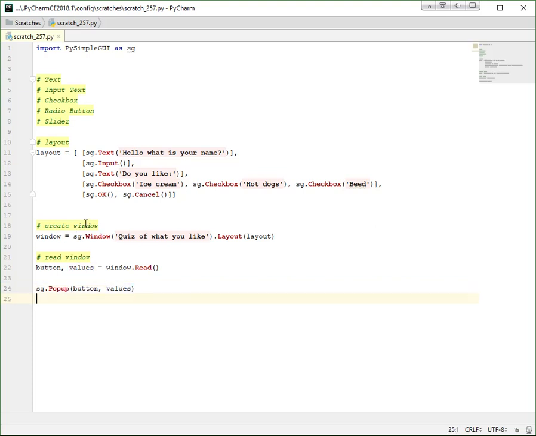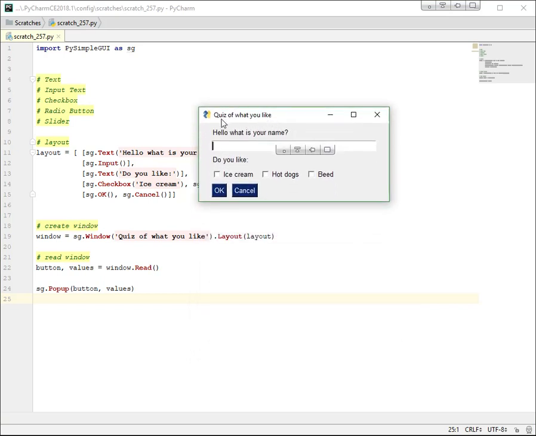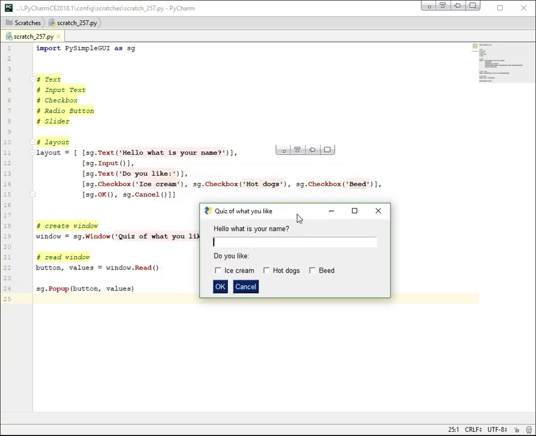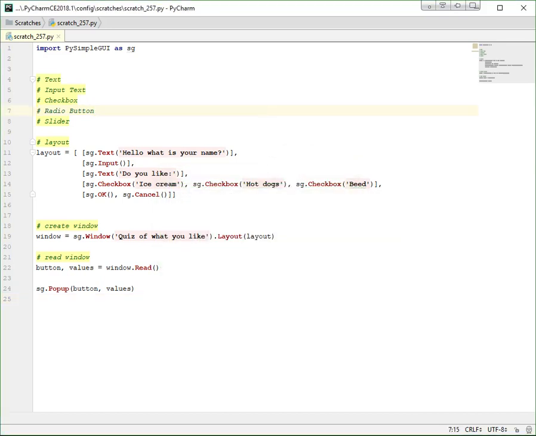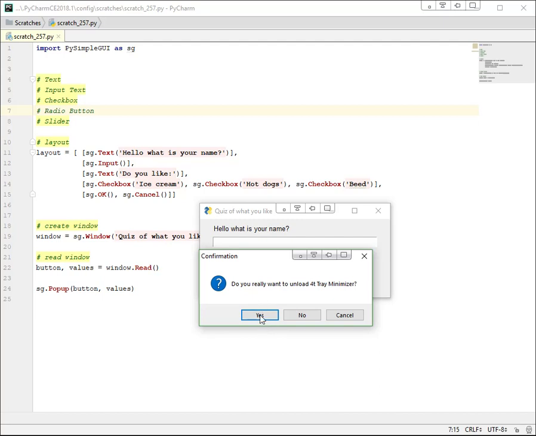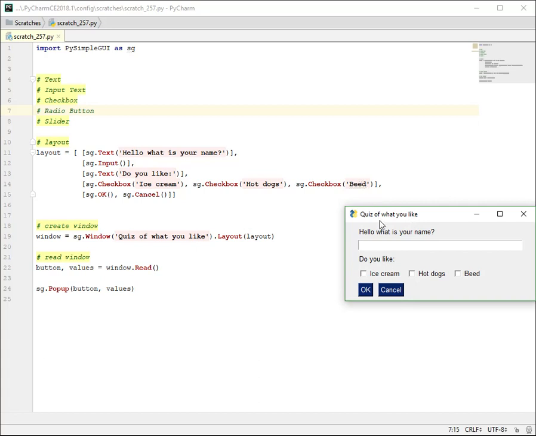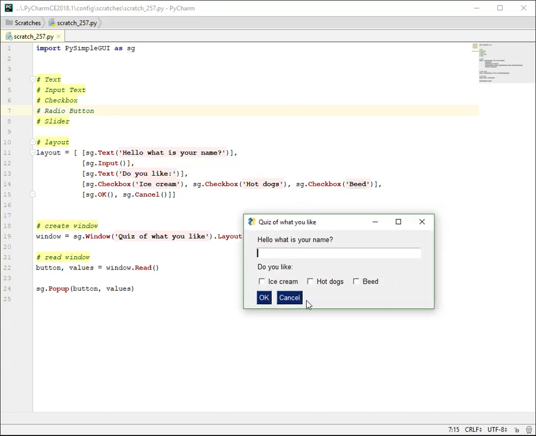Let's give this a run. There we have it. So let's go down the window. We have the title of the window, quiz of what you like. Hello, what is your name? A quiz question of, do you like ice cream? Do you like ice cream, hot dogs, or beer? An OK and a cancel button.